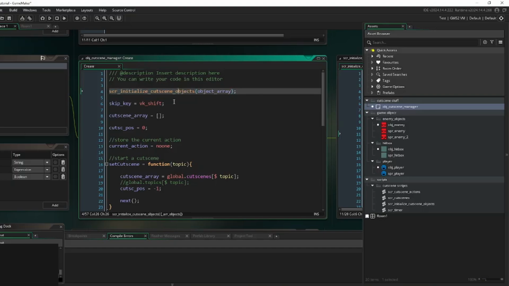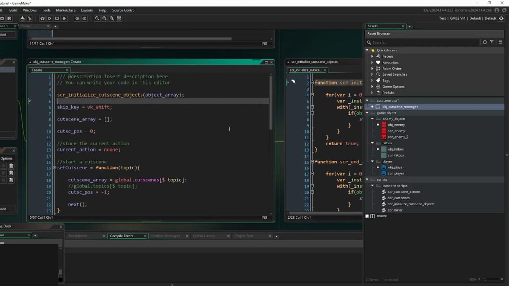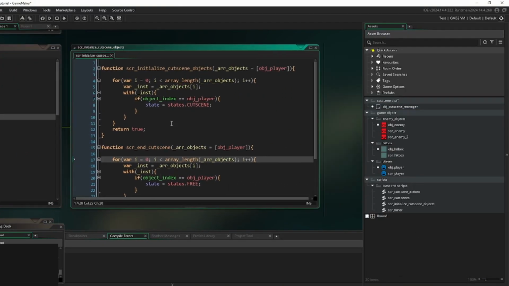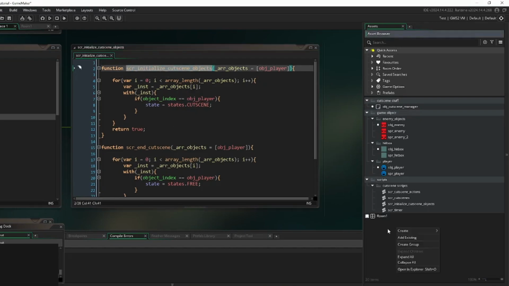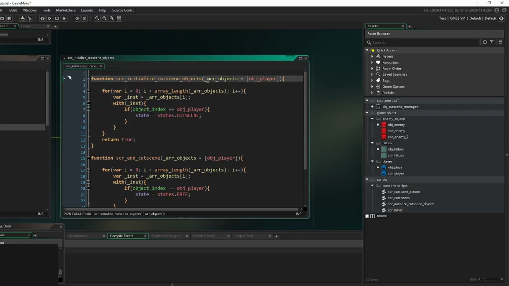So this here is a script. This is our create event for our cutscene manager. So the first thing we're going to do is we're going to set up a script. So you can right click and create a new script. This is my script, the SCR Initialize cutscene object. So basically all you have to do to create this is right click, hover over create, click script, and then this will open up this panel to be able to edit this. So we're going to write function SCR Initialize cutscene objects, an array of objects. And this part here, this is just the default value. So if we plug nothing else in, it'll run this. We don't necessarily need this part, but we do need this variable.